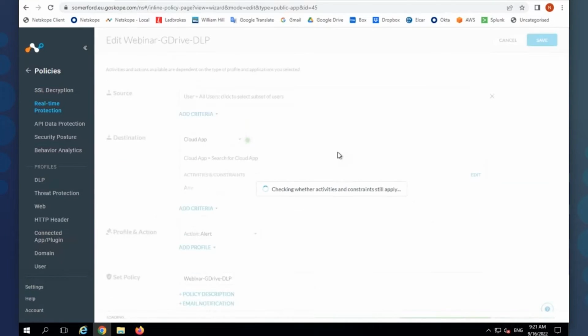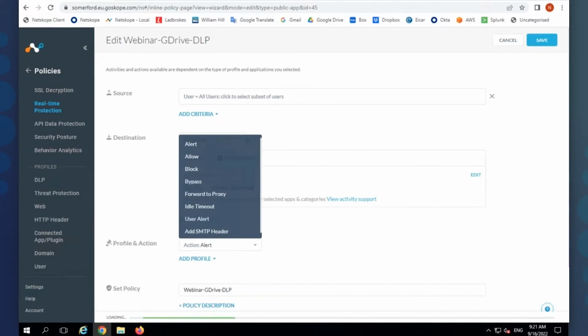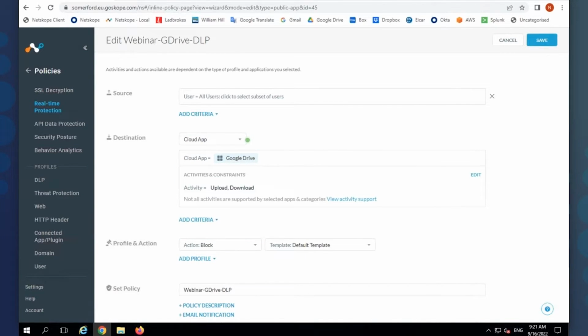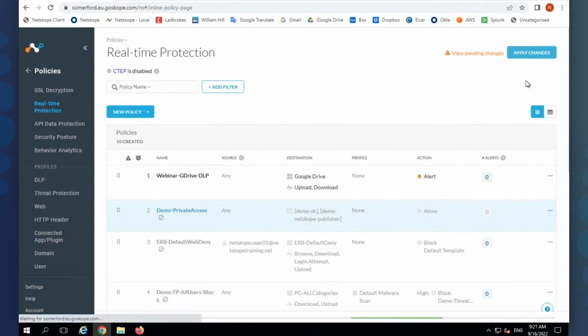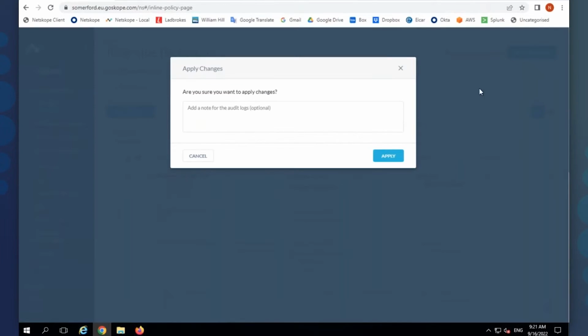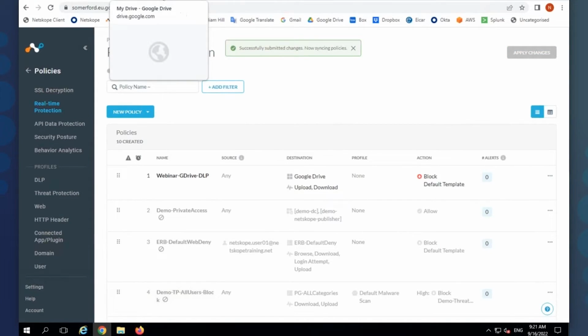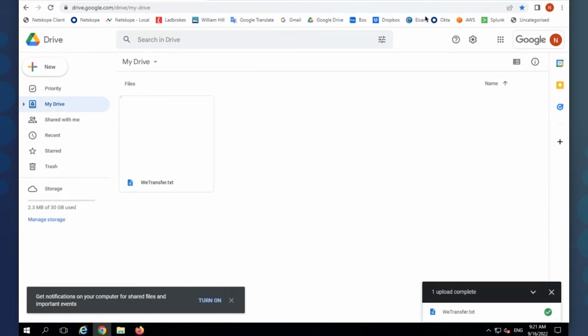Okay, we're not seeing the alert, so let's block it. And then we'll know in real time if it's actually doing it. So I'm going to block that. I've left it as the default template there. I might actually have to close and reopen the browser because I'm logged into this at the moment, but let's give it a go.